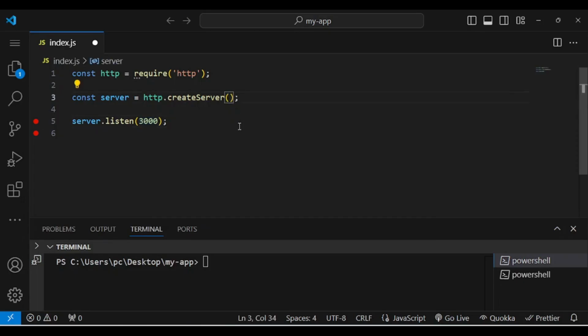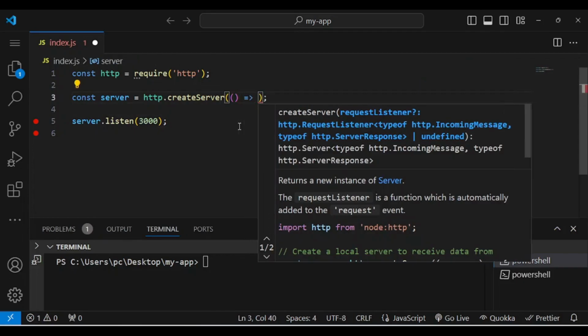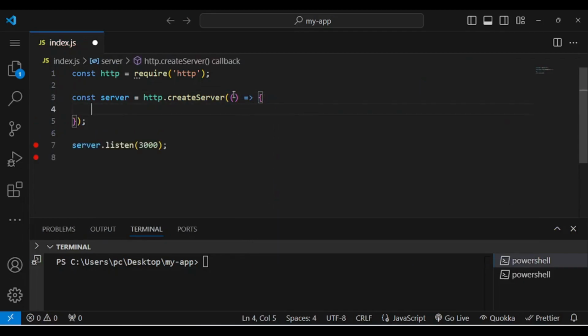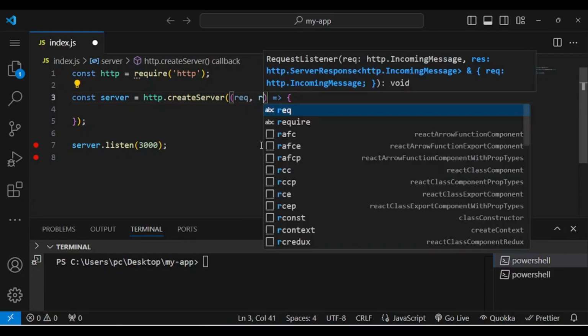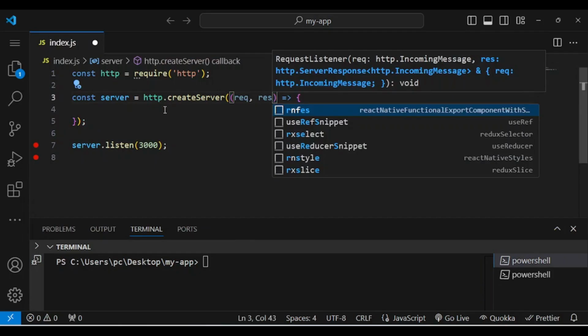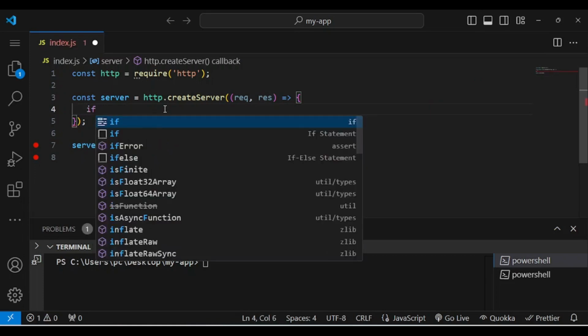You can use any port you want, but in my own scenario, I'm just going to be using 3000. Then I can pass in an arrow function as a callback. Inside the parameter, I'm going to set request and response, and then here I can make sure maybe I will do some if and else statements to check which route the client is in.